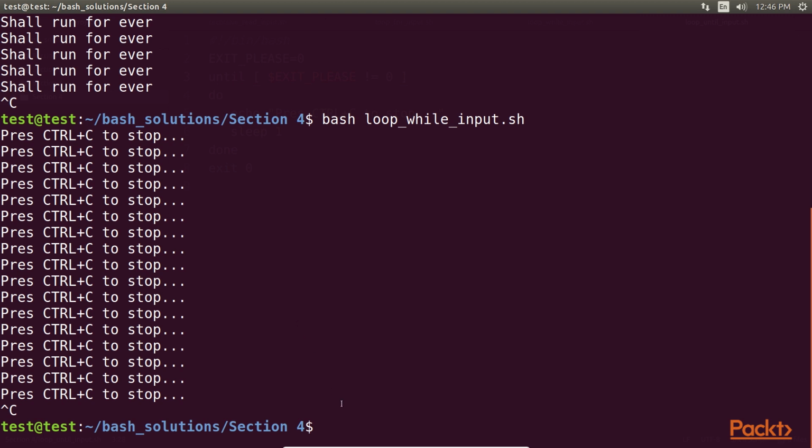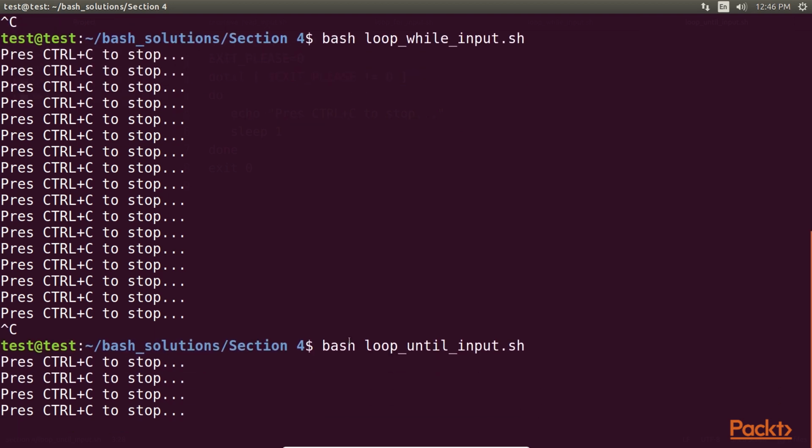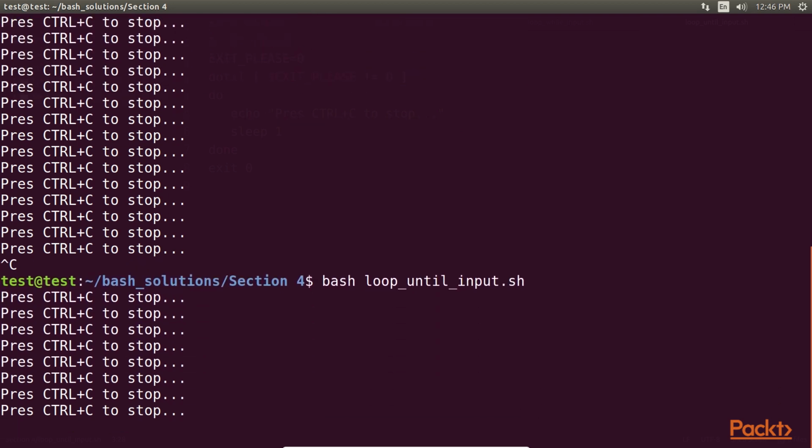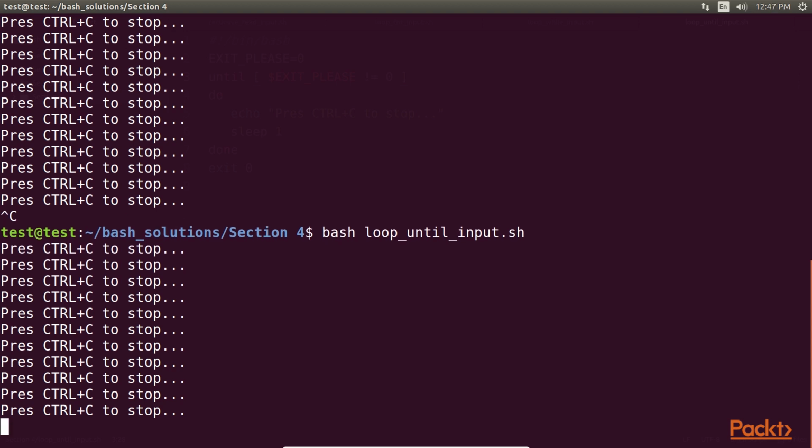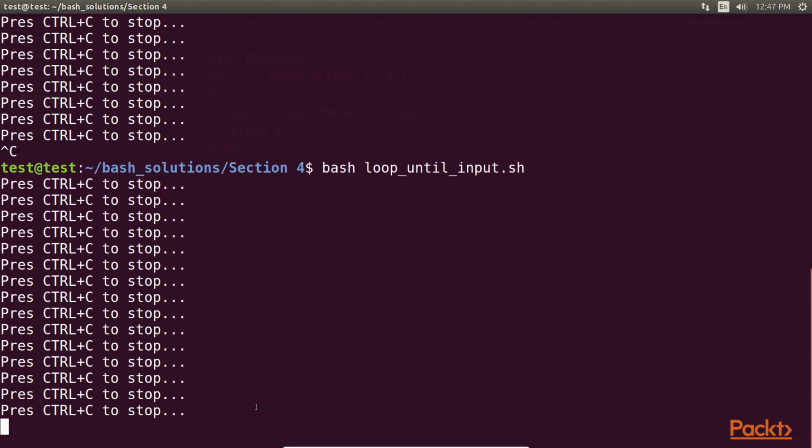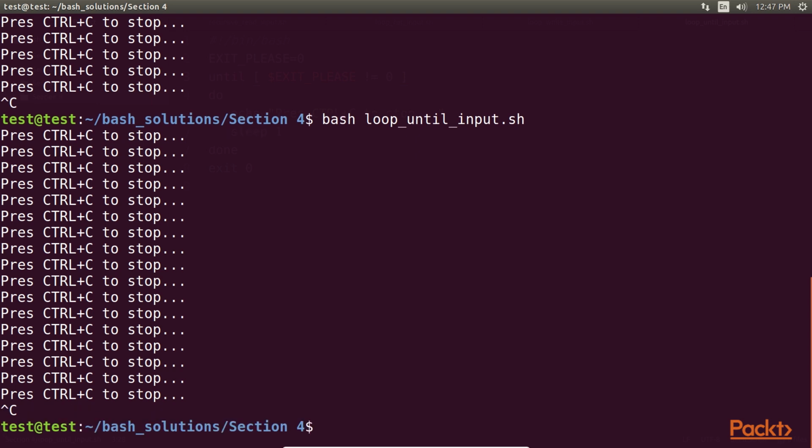Executing it using the bash command. Once executed, press enter at the prompt and wait for another prompt. Executing the script will cause the script to loop forever. Exit the program with Ctrl and C. That's all for this video.